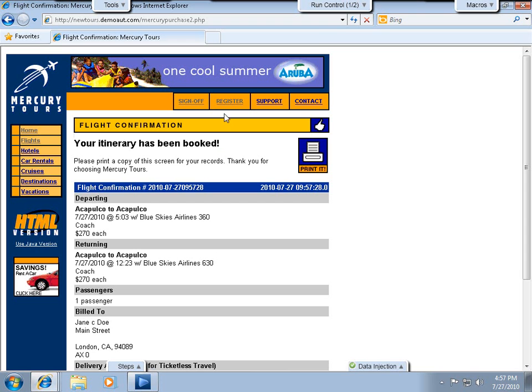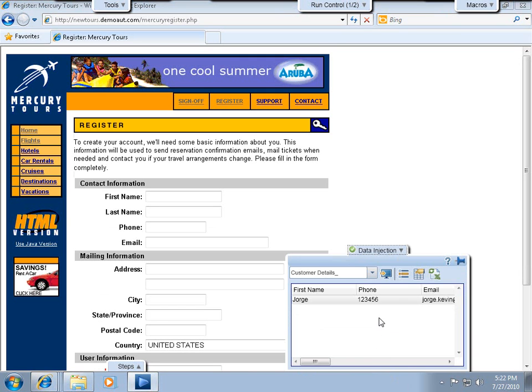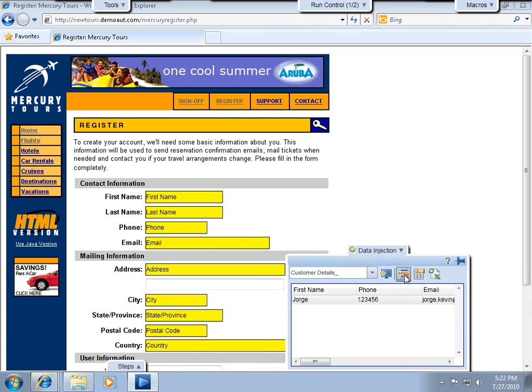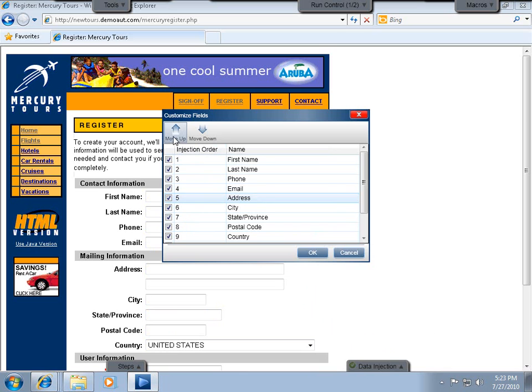The Data Injection sidebar provides additional functionality to help you manage the data that you can inject into your application. You can view the mapping between the fields in your dataset and those of the application to help you verify that the data will be injected in the correct locations. You can also control the order of the field injection. This is especially helpful when you inject data into applications that have dynamic fields.